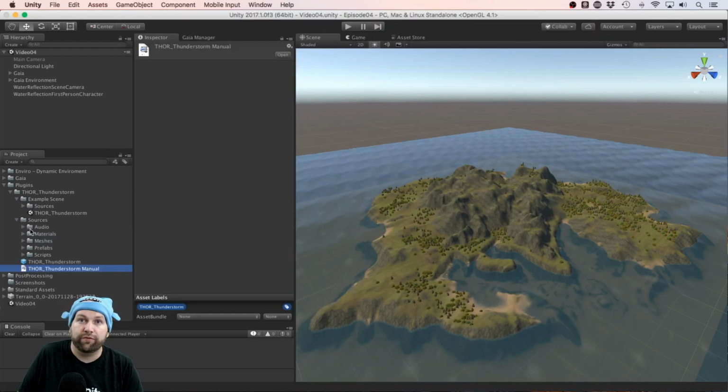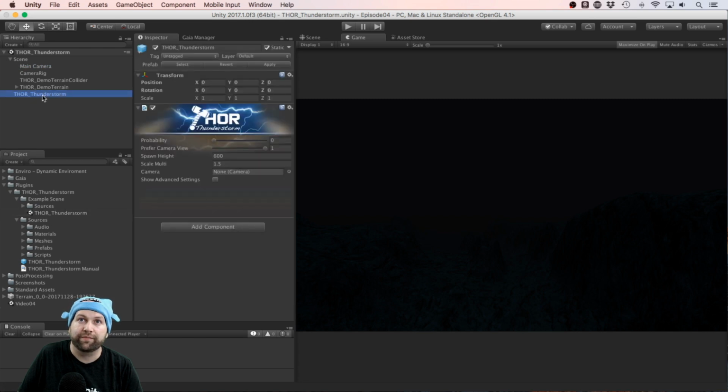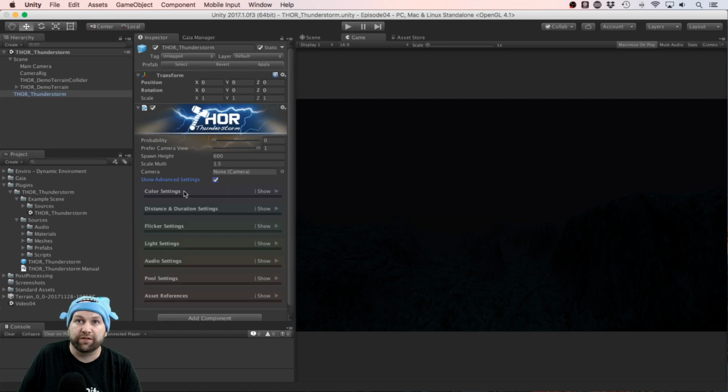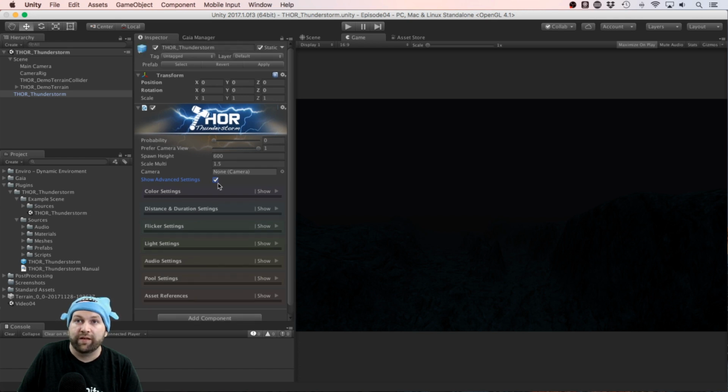Okay, I won't go through all the source code, but let's start by having a look at the example scene. In here we just have the terrain and the Thor Thunderstorm object. By default there's only a few options you can set in here, but there is advanced settings where you can change the color, distance, duration, flicker, lighting, audio, pooling, asset references, and we'll dive into these a lot more soon. Let's just have a look at how this looks.